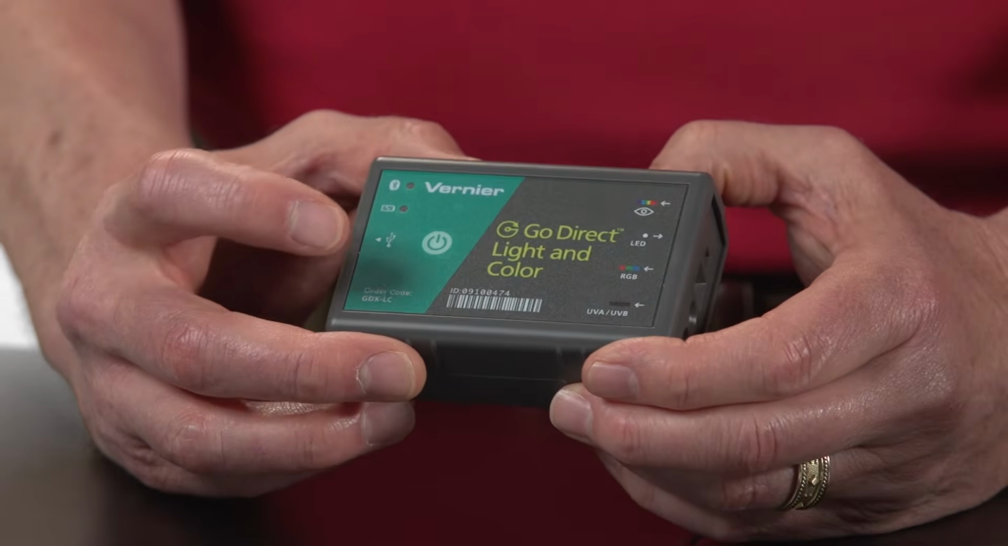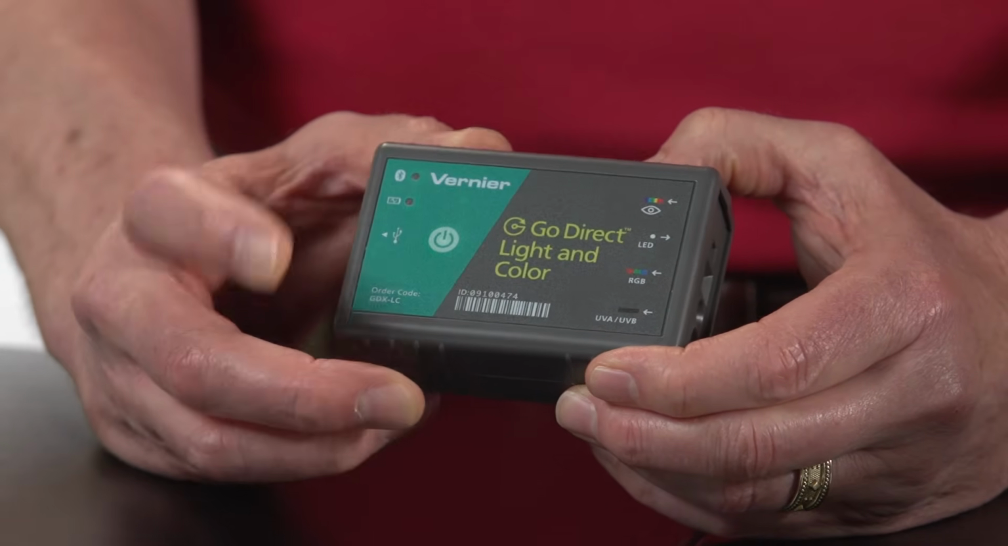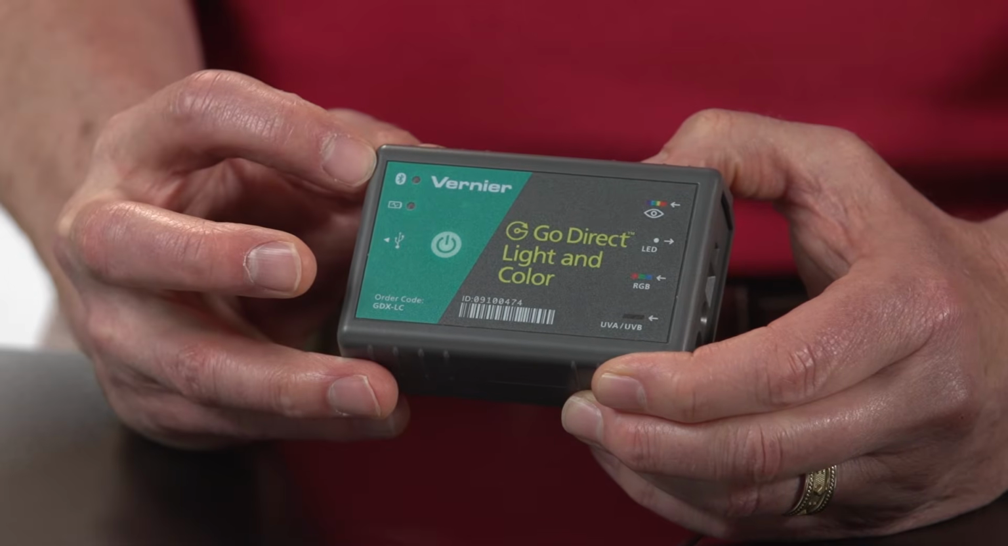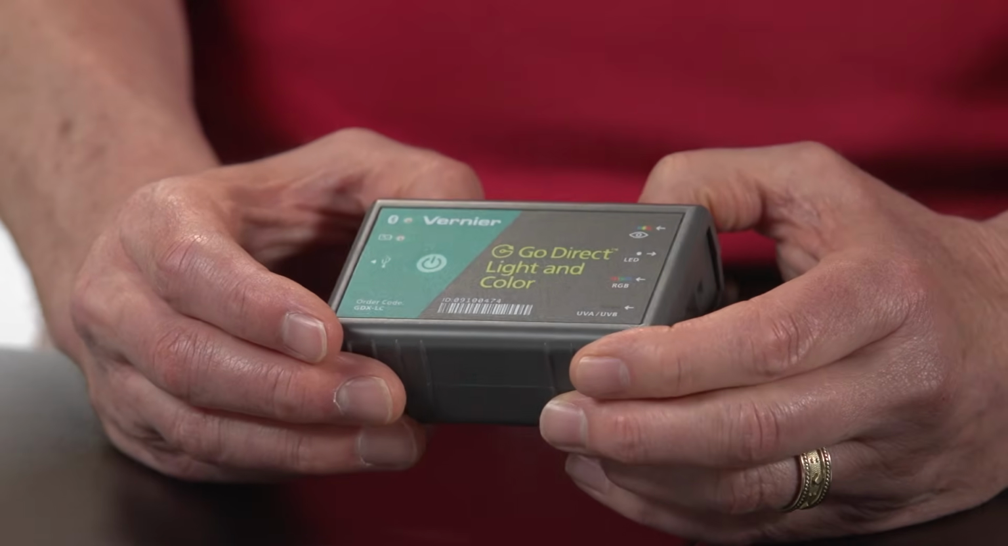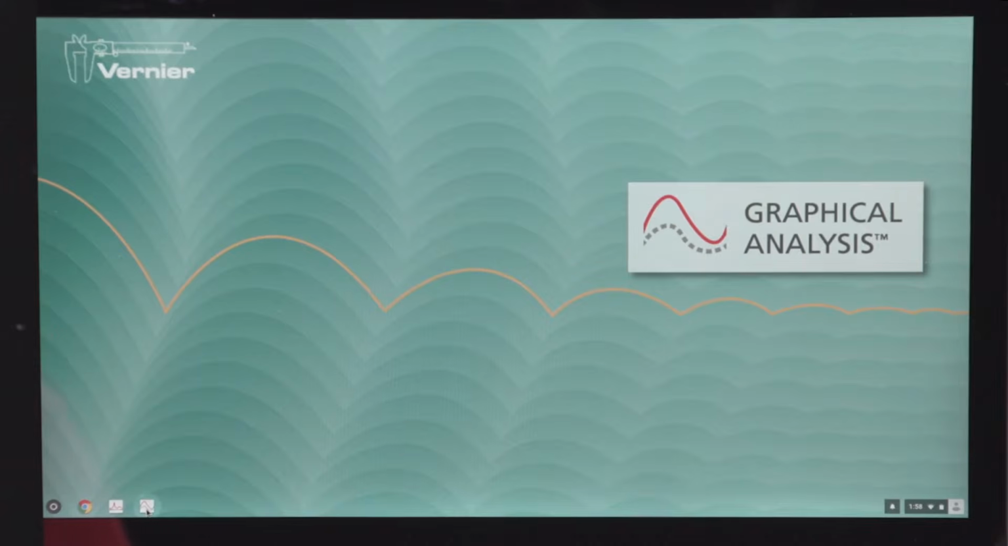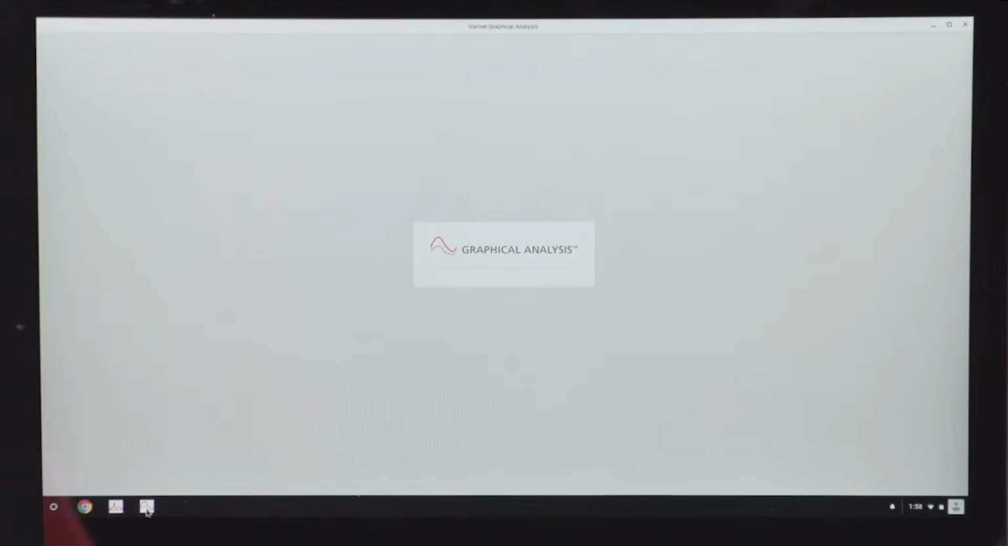To start the experiment, I'm going to press the power button, and we should see the red LED start to flash on the sensor, meaning it's available for connection. On my Chromebook, I'm going to launch Graphical Analysis 4, our software for GoDirect sensors.